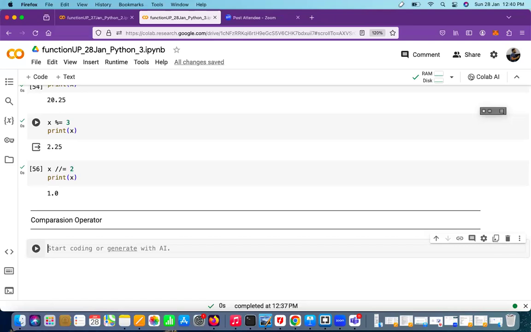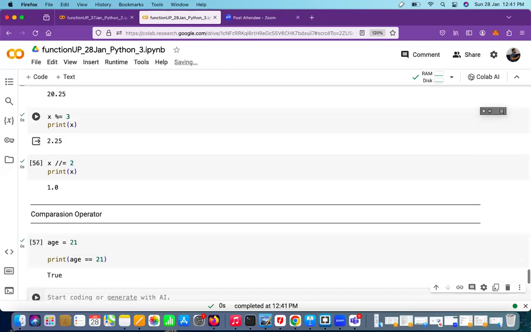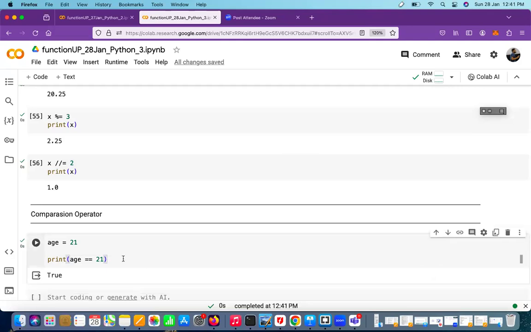Like for example, we have defined over here age value is 21 or not. So double equals to 21, it will return what? True or false. So it is saying true. That means the value of age variable is 21. So this will be the check for equality. Like we have age on the left and the right.